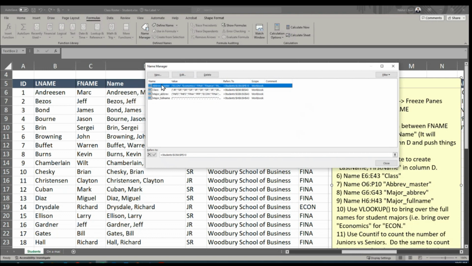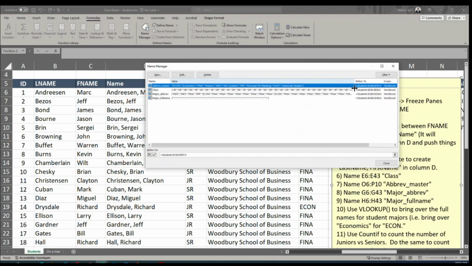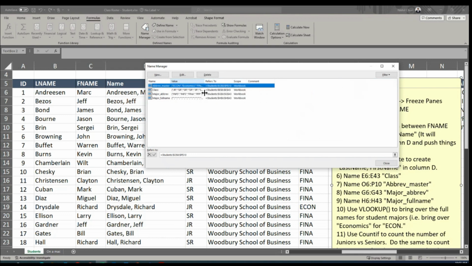And when I do that, it gives me the whole list of the named groups of cells. Again, Abbrev master, major abbrev, major full name, and details are also there. All the list of values are over here. I assume some of these groups of cells have numerous data points, so you can see all of these here. Just for your reference, you don't want to see them all.